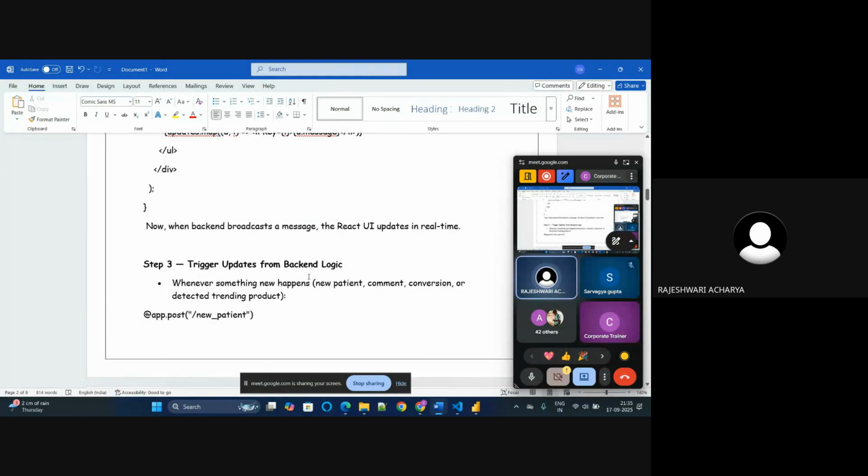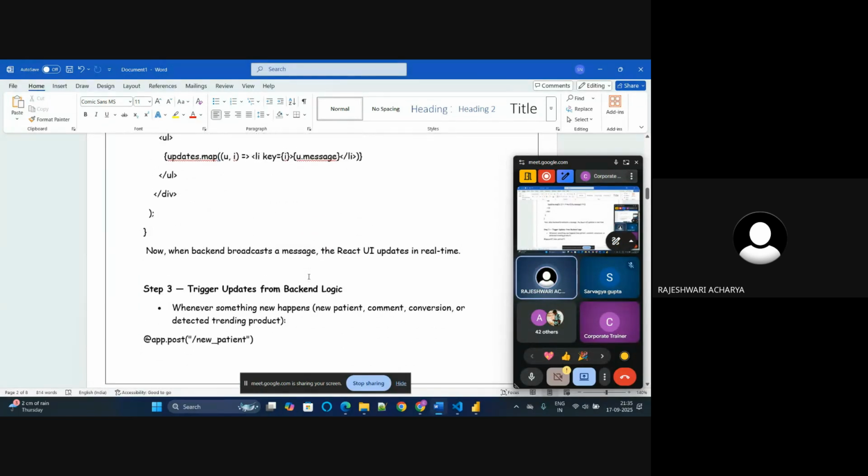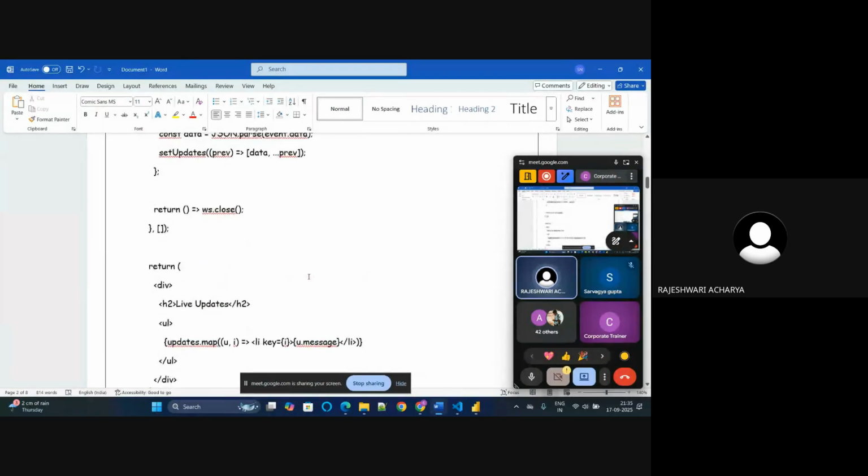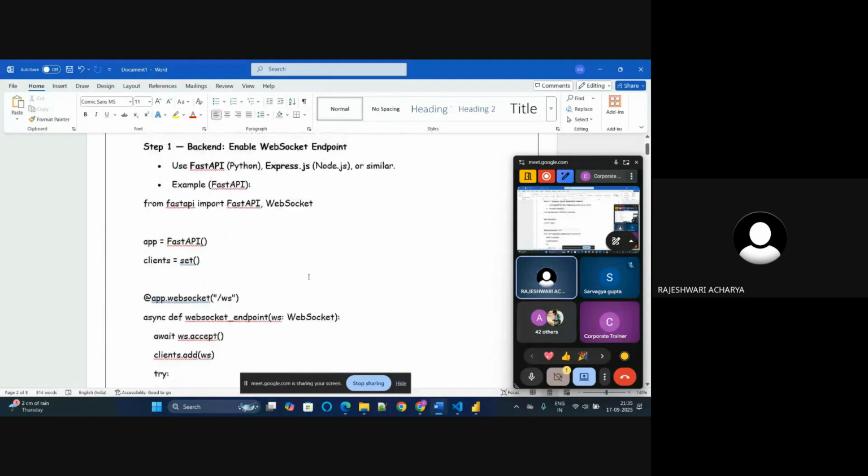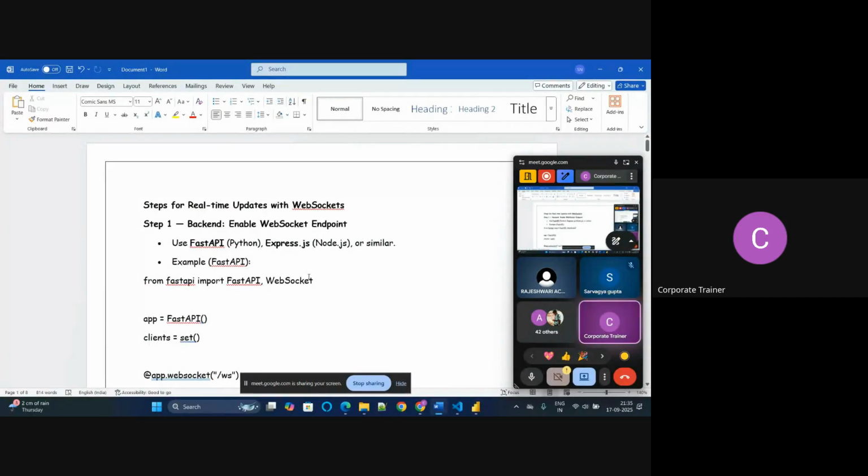I have one doubt. For data visualization, is it necessary to use the front end? Can we express it in a chart in Excel? You can do that. Okay, so it's not necessary to use React.